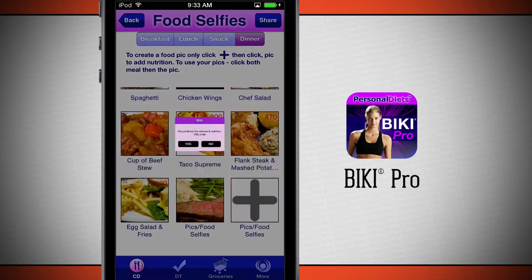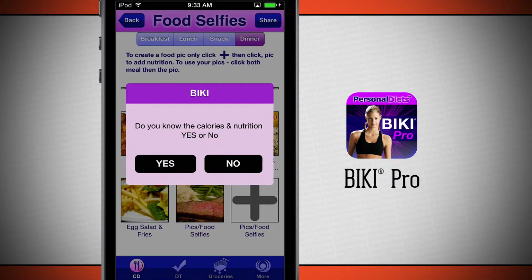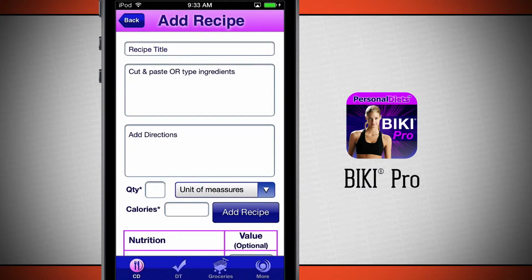And now what I do is tap on it again, and it's going to ask me if I know the calories and nutritional information. Go ahead and tap yes, and it's going to bring you into the add recipe section. Here you can give your recipe a title, cut or copy and paste in the ingredients, and even the directions on how to prepare the meal.